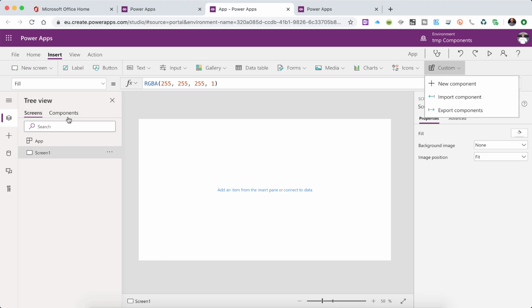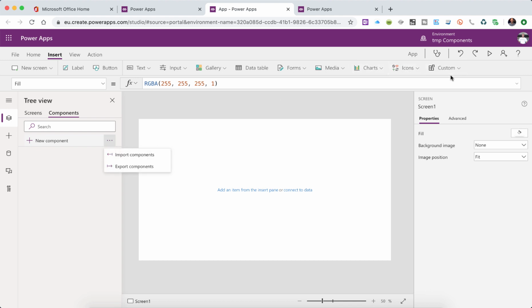Similarly, if you go to Components and you import it from here, these two are essentially exactly the same. So it's going to create a copy. It's not what we want to do.